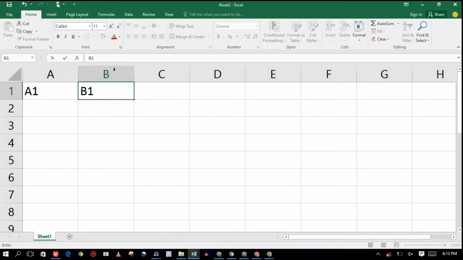Why do I call it B1? B is the column name, the 1 is the row name. So the column name and the row name. Column name in capital letter and the row name. B is the column name for this cell, and the 1 is the row name for this cell.